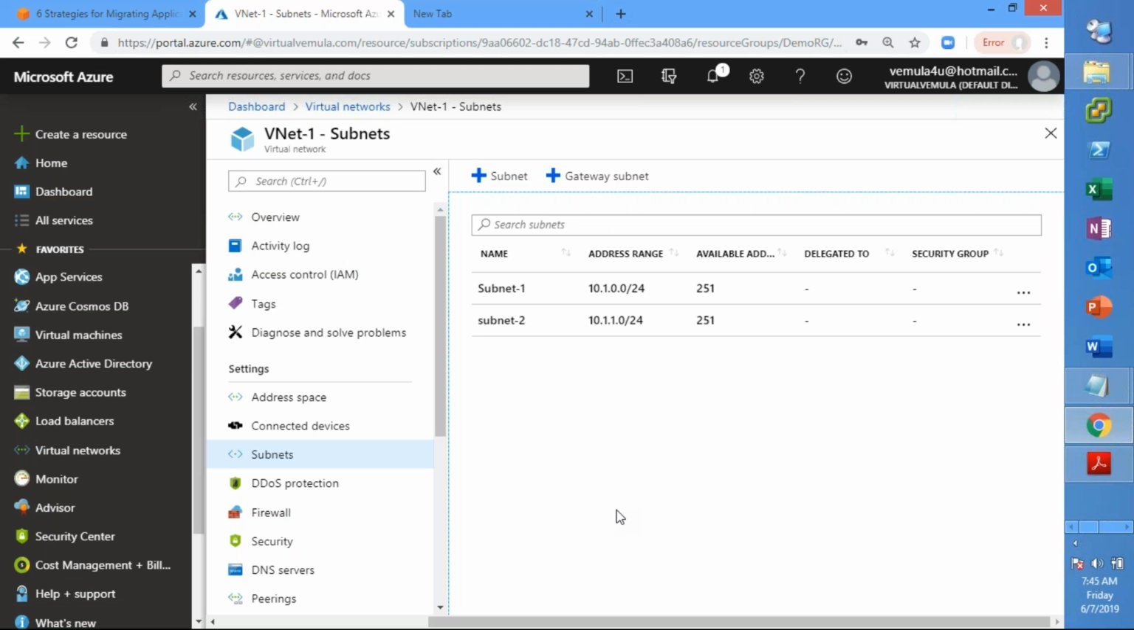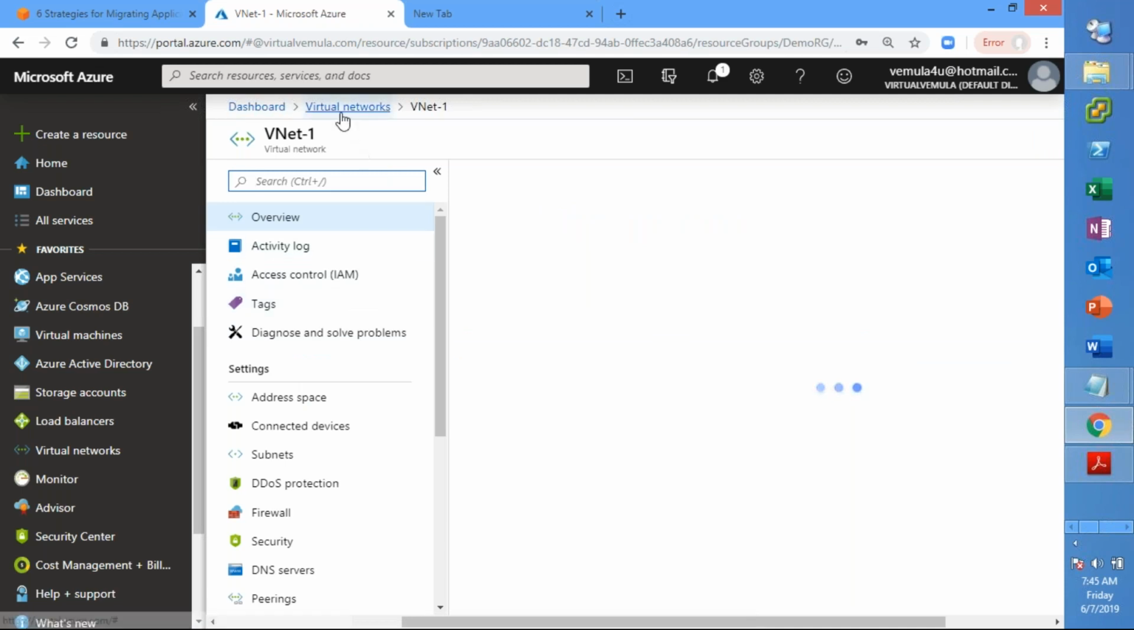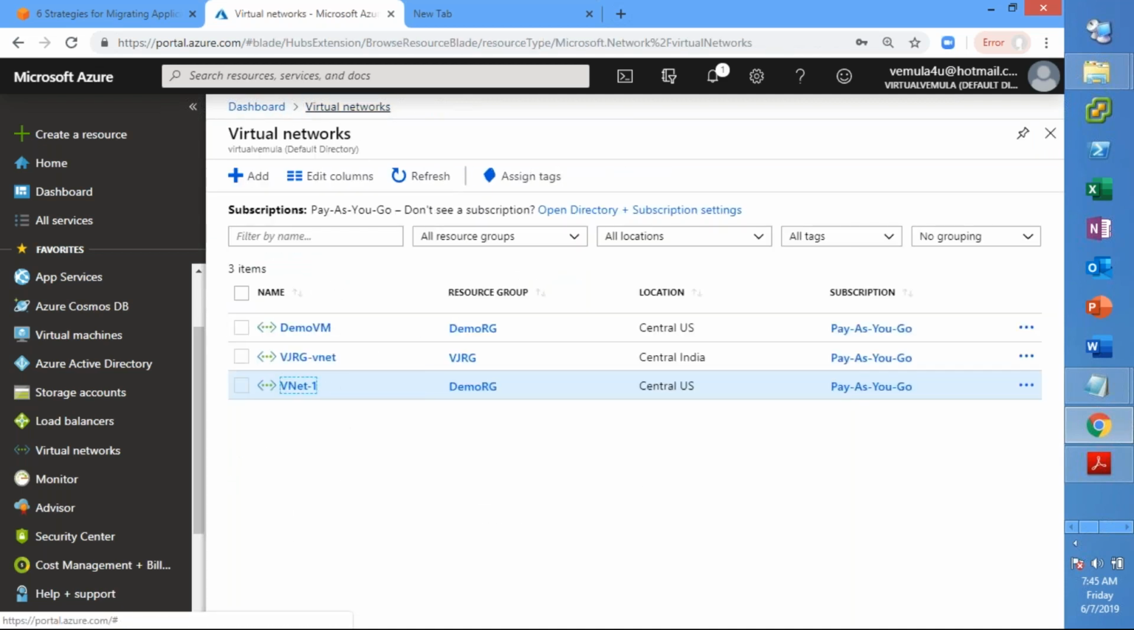So by default, we cannot create subnets in different classes. They all should be in the same class. Whatever class your virtual network is in defines what your subnets will have. So if you want a 10 dot network and also a virtual network in 192 dot, you can create two virtual networks separately.